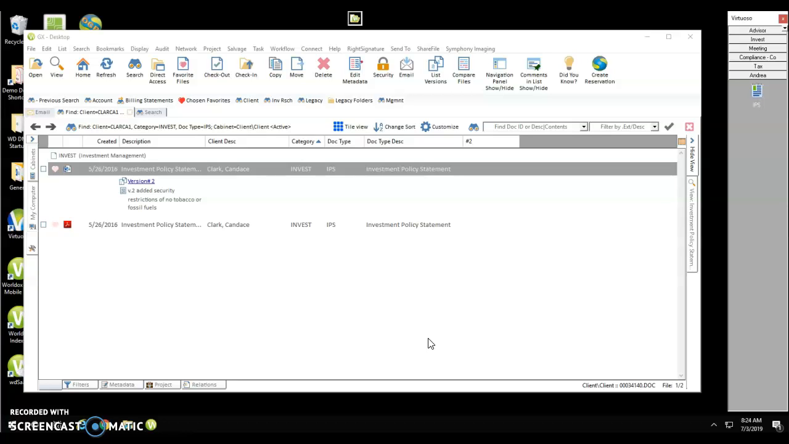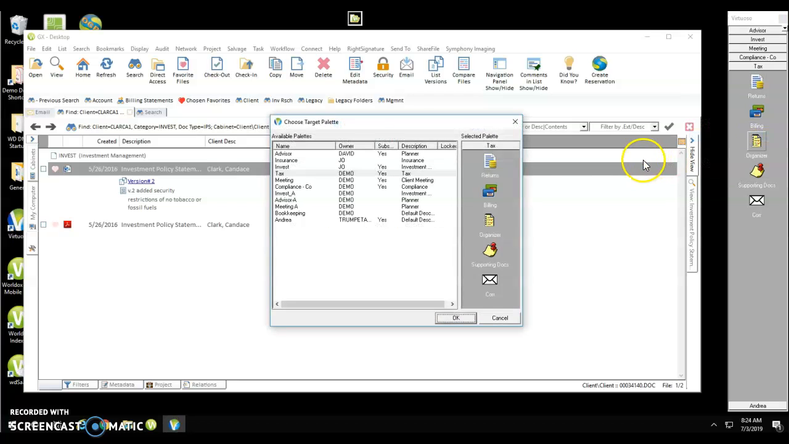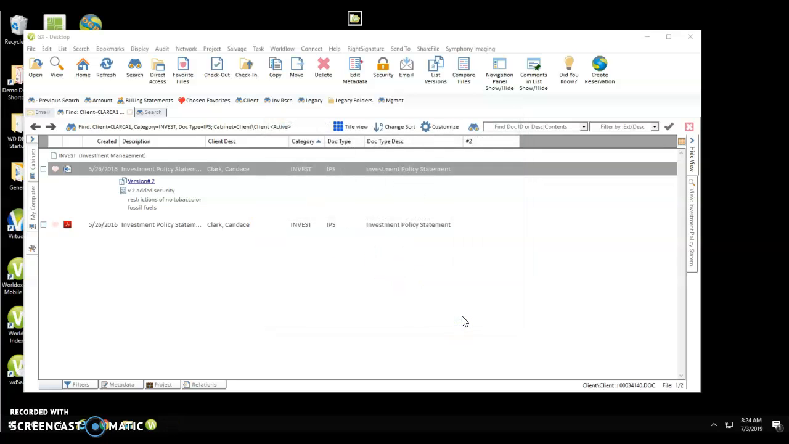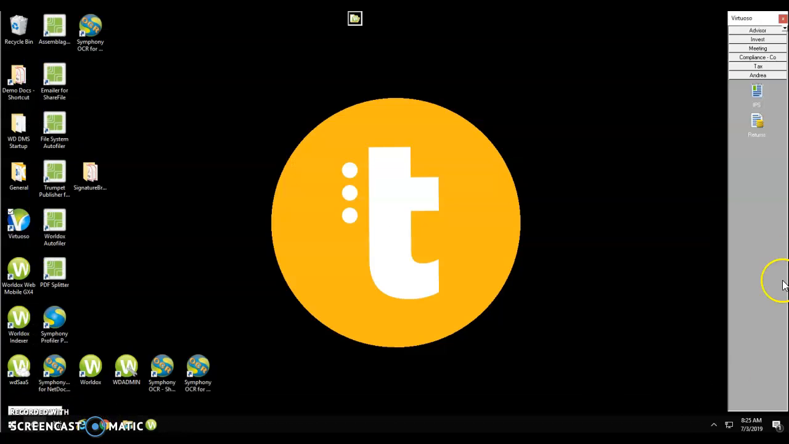You can also copy your launcher buttons to other palettes. So for example, maybe on my personal palette, I'd also like the tax returns button. You can right-click on the button and choose to copy it. That will give you the list of palettes that you can copy the button to. I'm going to choose Andrea and click OK. So now you can see that the tax return button also appears on the Andrea palette. That was a copy operation.